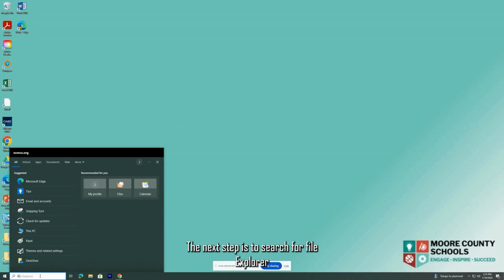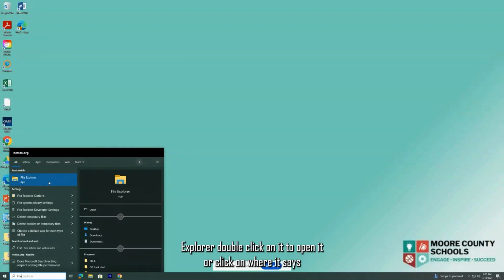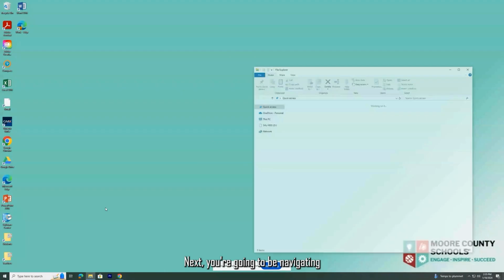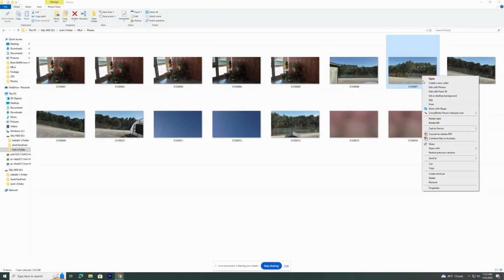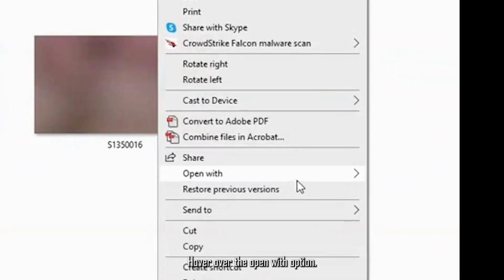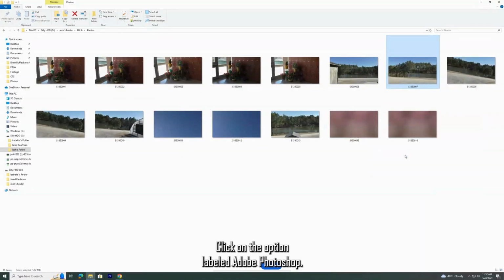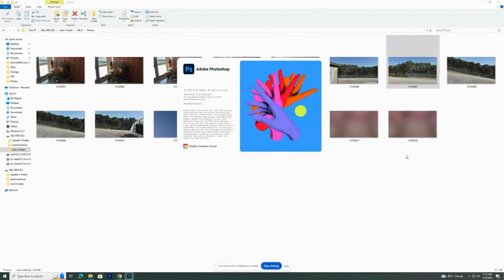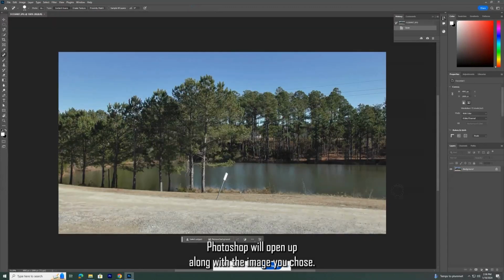The next step is to search for File Explorer in the text box that comes up with the Windows menu. When you see File Explorer, double click on it to open it, or click on where it says Open further right on your screen. Next, you're going to be navigating to the file location of the image you are going to be editing. Once you have arrived at the file location, right click on the photo that you want to edit. Hover over the Open With option. After the drop-down box appears, click on the option labeled Adobe Photoshop. After a little bit, Photoshop will open up along with the image you chose.